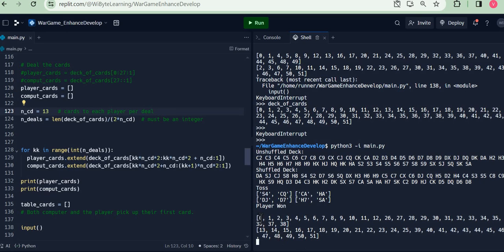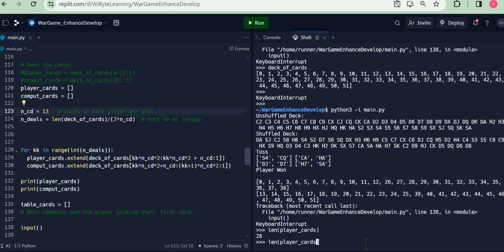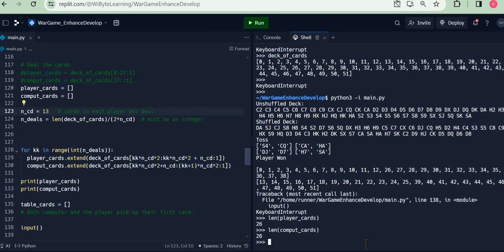I get 0 until 12 going to the player, 13 until 25 going to the computer, 26 until 38 going to the player. So that's fine, and then the remaining going to the computer. So if I were to look at the length of player cards, that is 26, and clearly the length of computer cards will also be 26. Now obviously you can set these parameters, you can add the jokers, you can add whatever, but so long as this n deals is an integer, you can see that this loop will actually work.